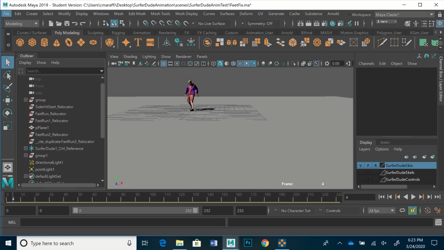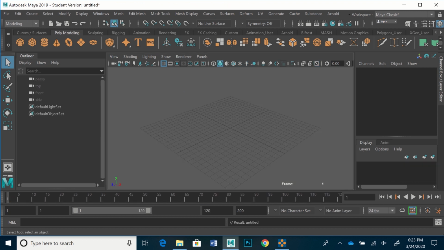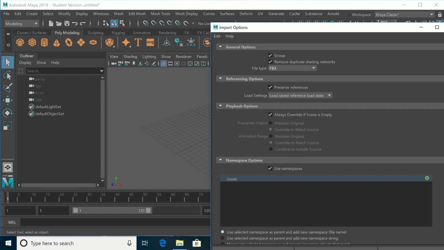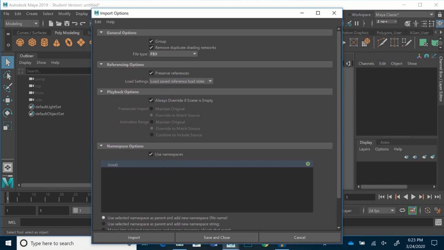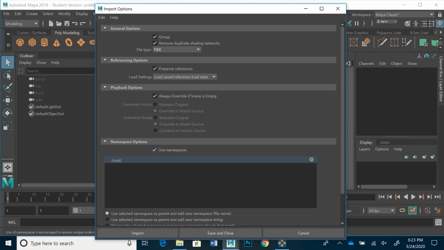So I'm going to go ahead and do a new scene and import those animations into here. So the first thing, of course, which I did in the last video, is I want to import the character with the model. And so it's kind of important that when you do this, you're going to make sure that you set the right settings in the FBX import settings.